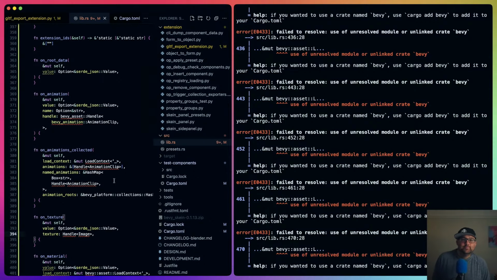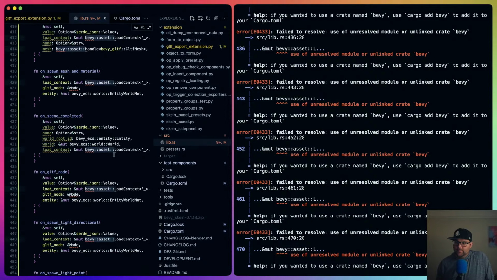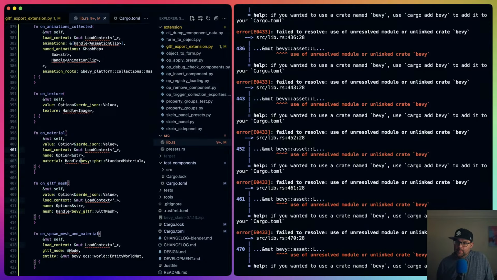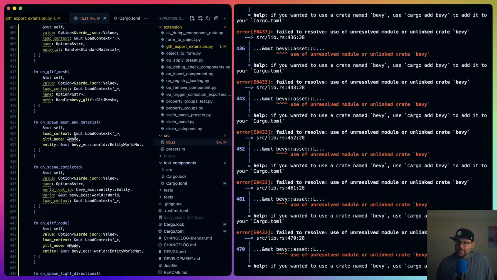Later, Zuzu. Bevy asset, load contexts. This is passed in quite a few times. Delete those. PBR. Why does it really want to use full paths? It's fine. We'll just use this as a way to basically move them all at the same time to the top. This is going to be the glTF crate, which we don't actually have here.